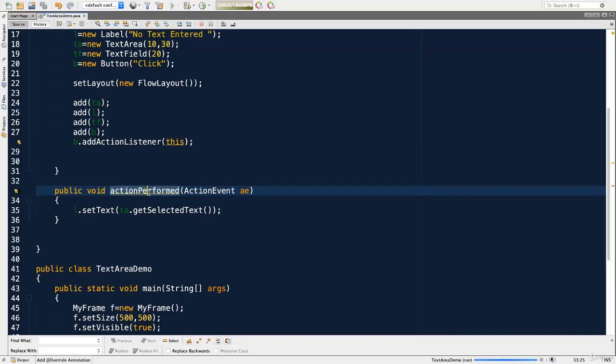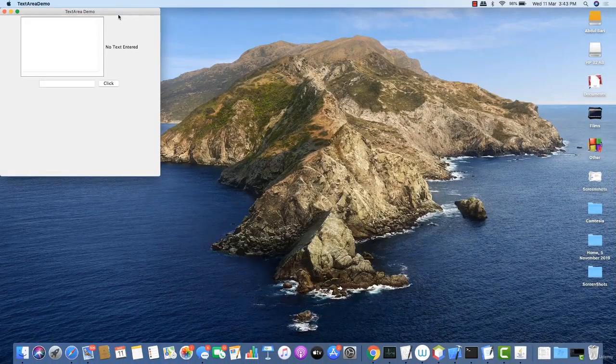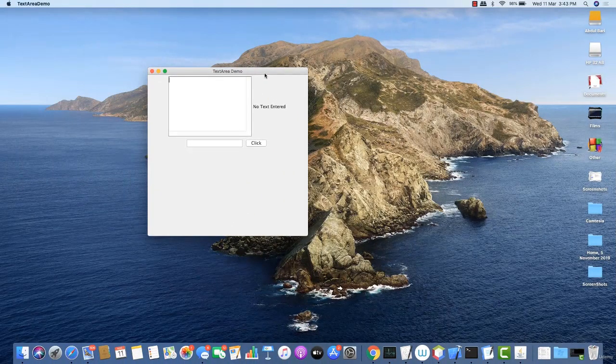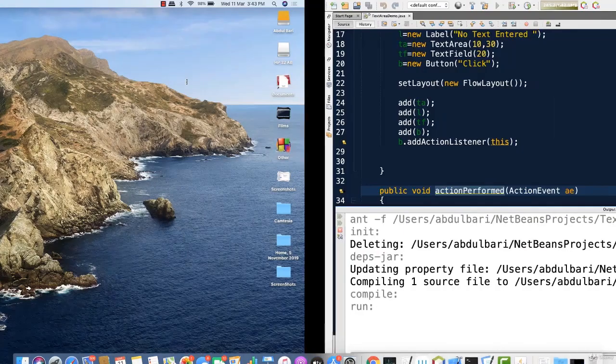I will run this and show you. See what happens. This is the text area. Inside this text area, I will type something. See, I have written some text here. So I will select "is a text" and click on this one. So "is a text" is shown in the label. So I can find out the portion of the text that is selected in the text area. So this is one of the methods I have shown you. Now let us look at other methods.